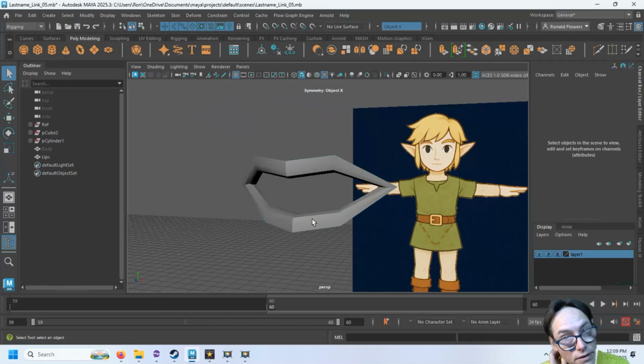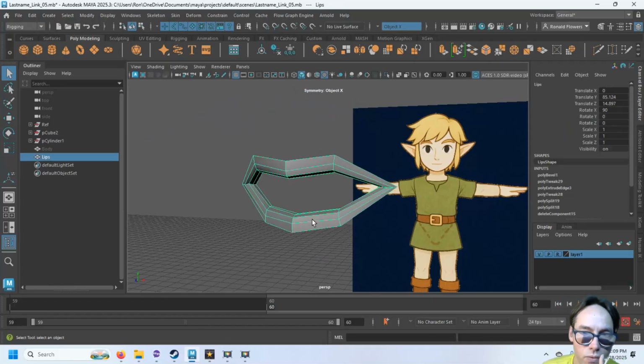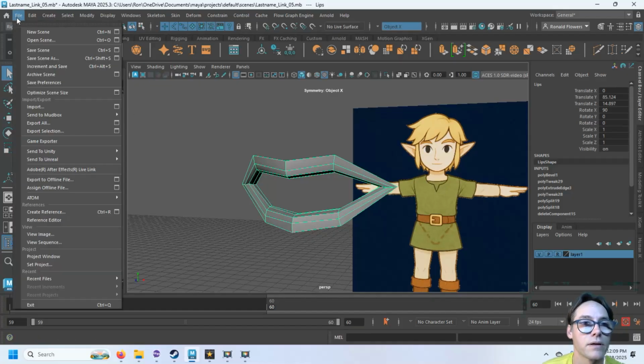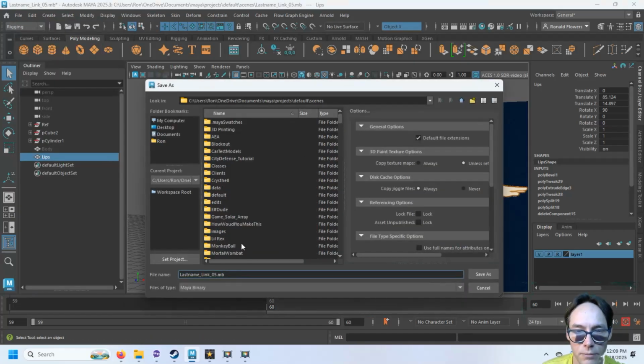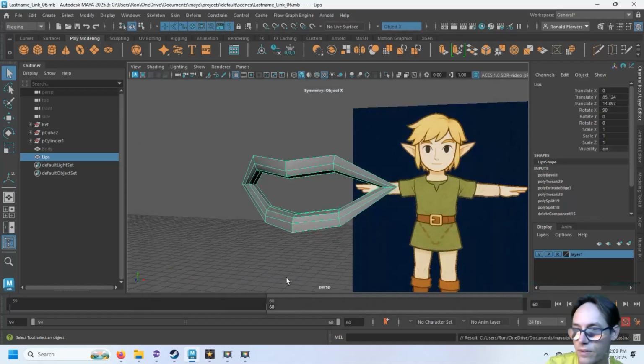The one thing we haven't done yet is made the new iteration for our file. So let's go ahead and do that. I'm going to go up to File, come down to Save As, and let's just update the number. So I'm going to make this number 6. There we go. And the next one, we will do the same thing, but we're going to do it for the eyes. So save your work, stay tuned, and I shall see you next time.